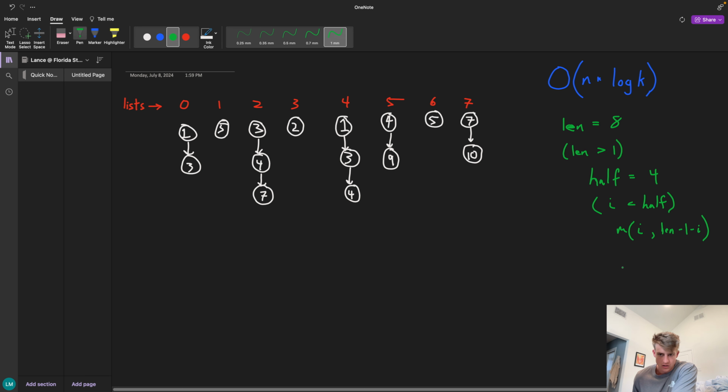And that'll handle the cases where we have an odd number of lists. So let's just get into the algorithm here. I at first will be 0. Just mark this. So I is going to be 0, and then our last index will be 7. The first thing we're going to do is merge this 0th list and this 7th list.